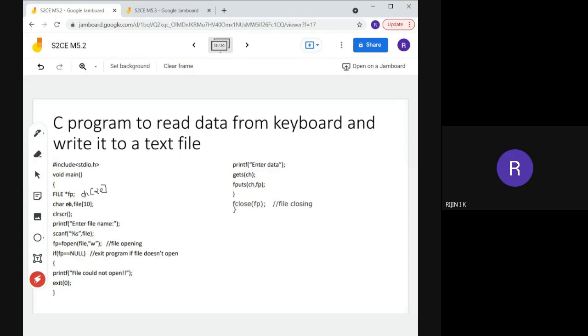We can read the data from the keyboard. Then into the character type array ch, you will read the data. Then by using fputs, you can put that into where? The file.